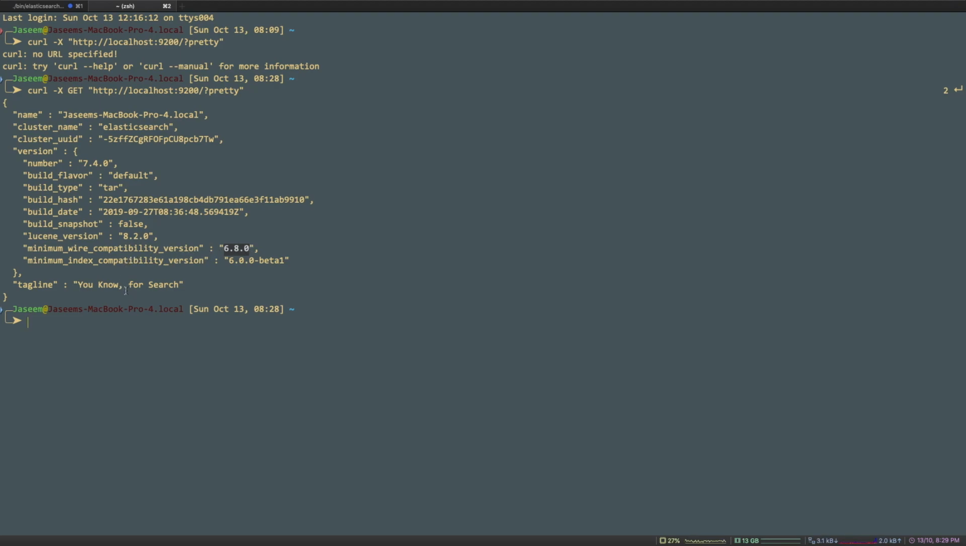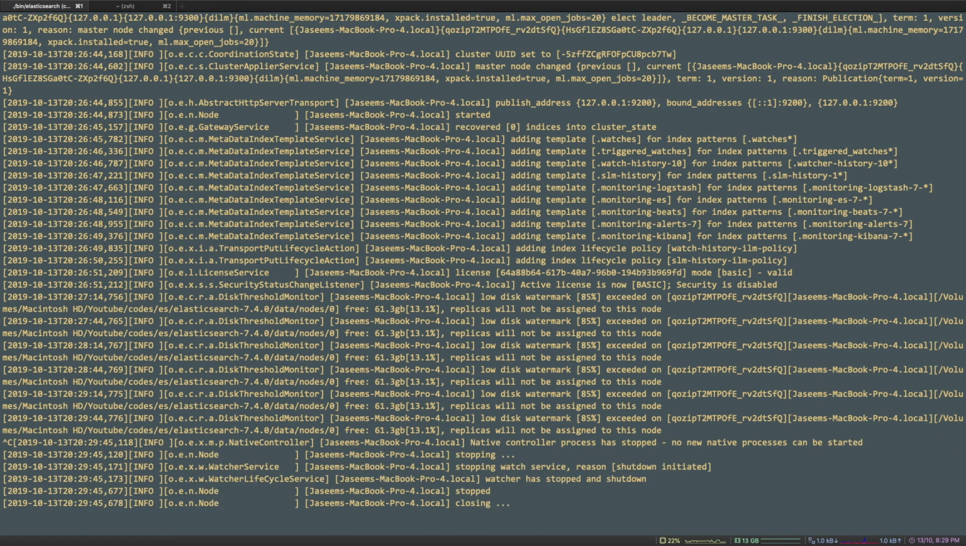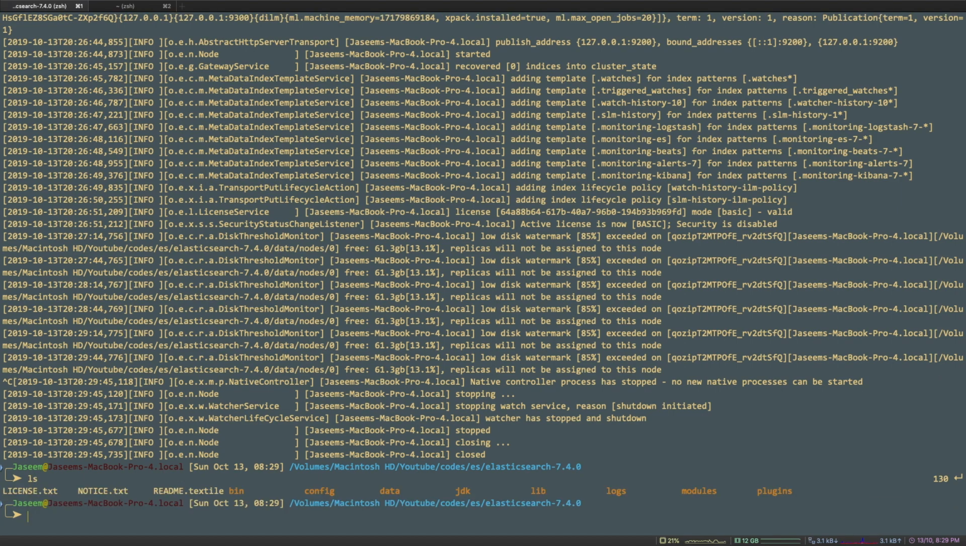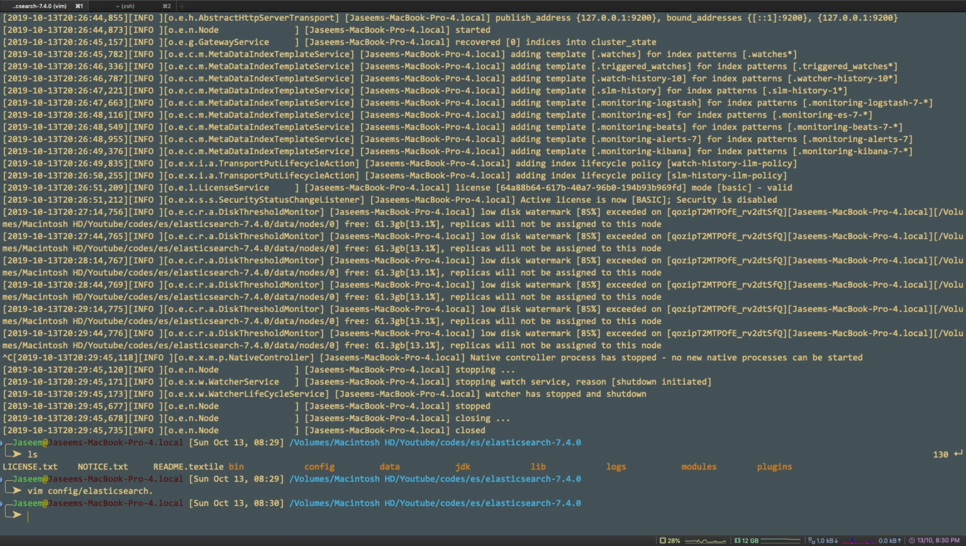This is the basics of getting Elasticsearch up and running. This is a one node cluster right now that I started. In the next video I'll show how to configure clusters. I'm going to stop this right now, then we can see the default configuration of Elasticsearch, the config elasticsearch.yml.